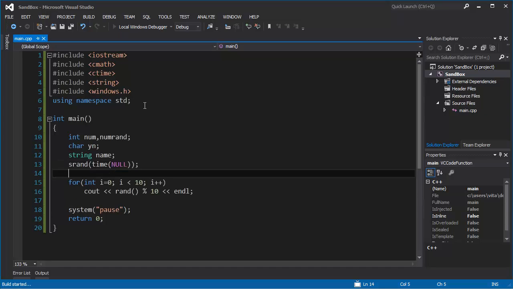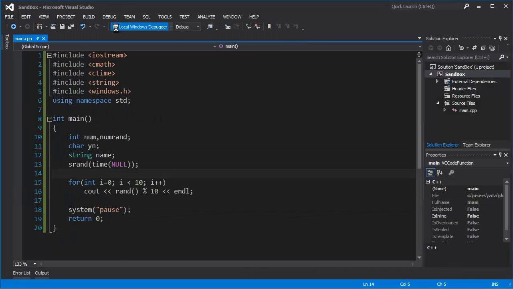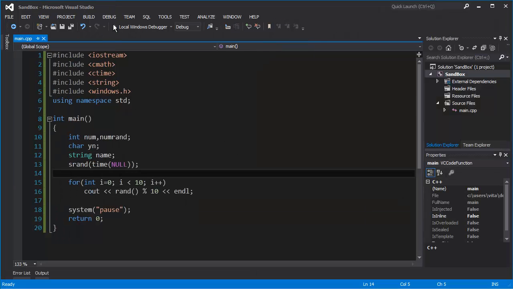So when we start a program, you see 4760679, 75699, and etc, etc. It will generate random numbers. So this is essential for generating real random numbers.